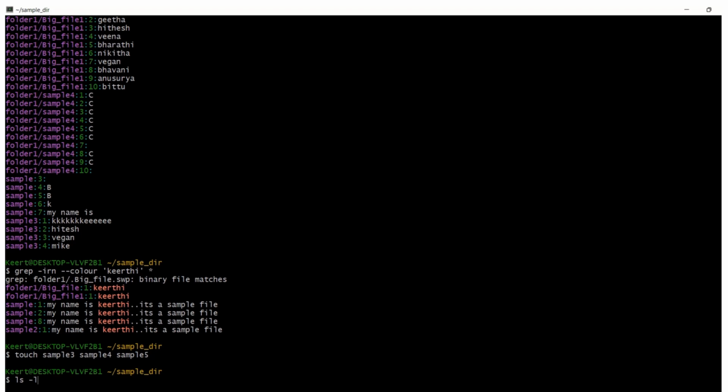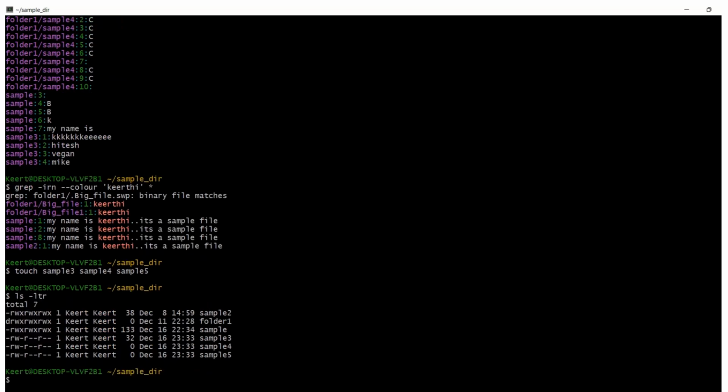So let's see. Sample 3, 4, 5 with 0 bytes. Sample 3 I think already existed, that's why it's not created again. And 4 and 5 are created with 0 bytes. Touch just creates the file. We don't have any content, right? If we wanna write some content, then use the vi editor and give some content in that file.